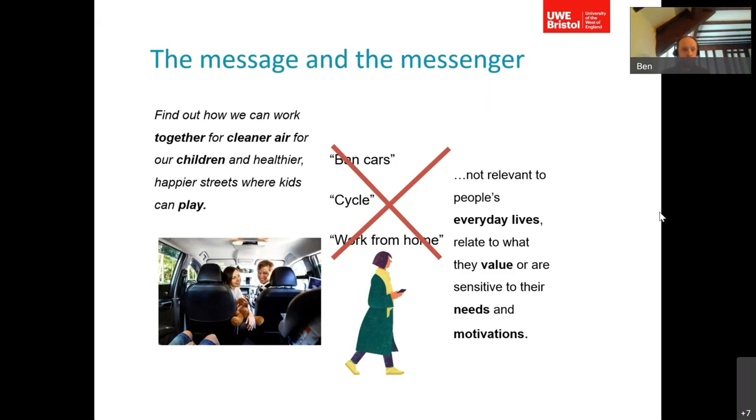What we need to try and do is to find a way of communicating that type of message in a cleaner way that is in tune with people's everyday lives. So how do we work together for cleaner air for our children and healthier, happier streets where kids can play? That type of message is a little bit gentler than ban cars, cycle everywhere, work from home. It's about what do we all value together? What is that value that we share?